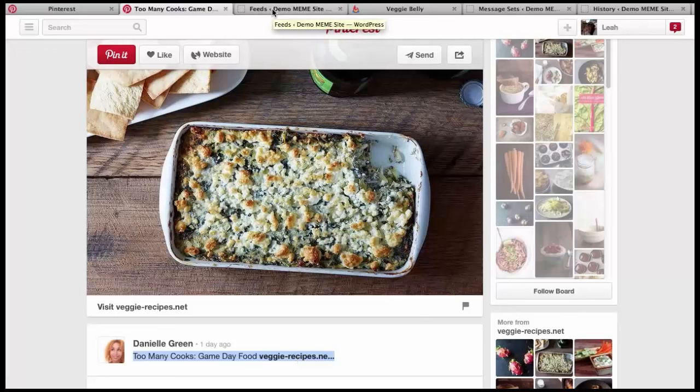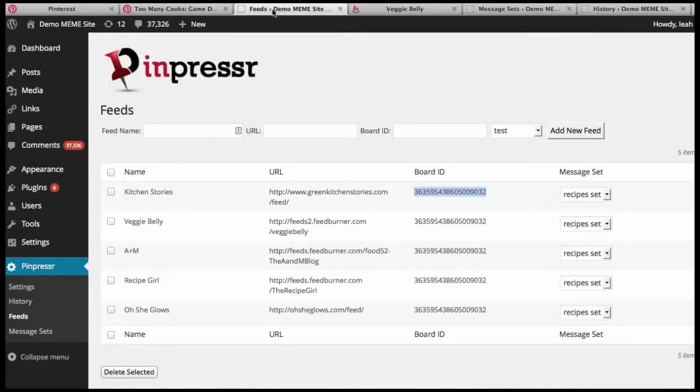So let's have a look at how this is set up. This is the feeds, and you simply add the feed name if you want to, you add the URL and you add the board ID, and then you add that new feed. Now you're also going to be able to choose your message set here, and we'll take a look at those in just a moment. As you can see, there's only a few feeds that have been added to build that entire pin board, and you can add as many as you want.